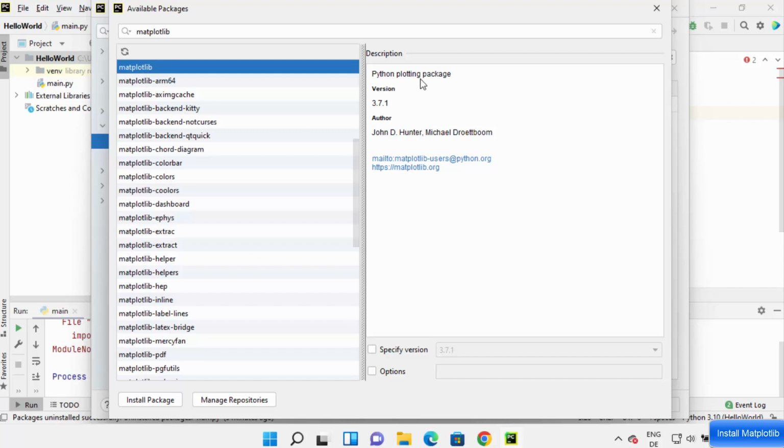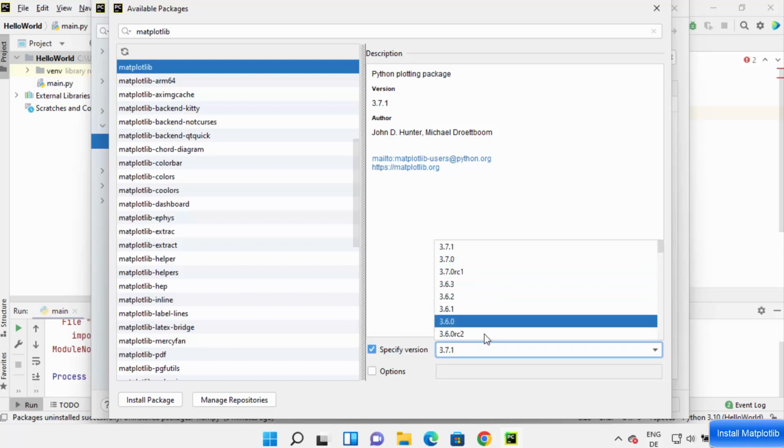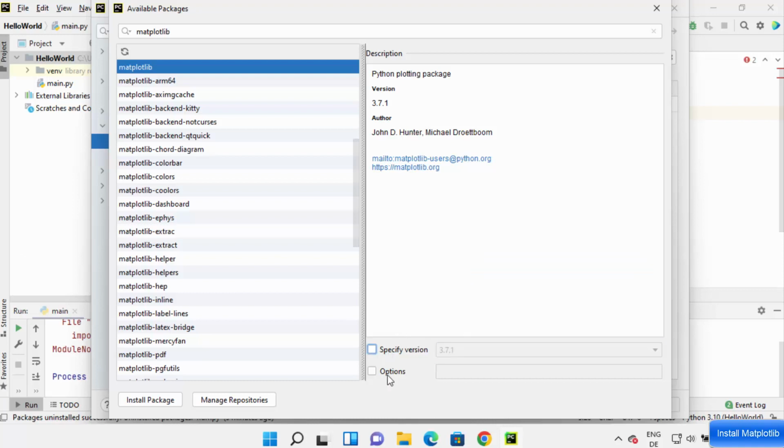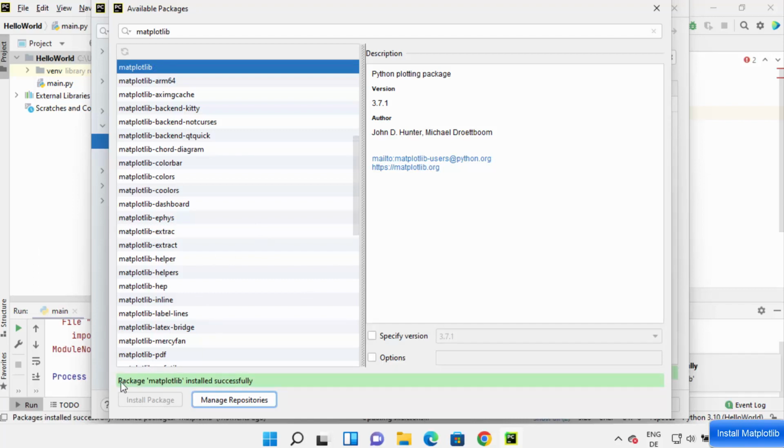From the right hand side I can see the description of this, and it's from the official publisher. I can even specify the version of Matplotlib if I want to install the previous version of Matplotlib, but for now I'm going to just leave it as default. I just need to click on install package here, and then Matplotlib package will be installed on my PyCharm project. And now I can see this message and this green strip here which says package Matplotlib installed successfully.